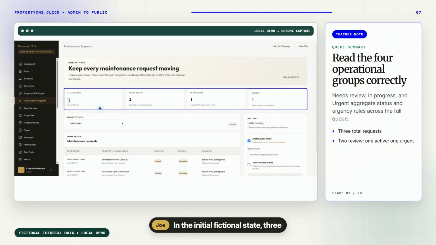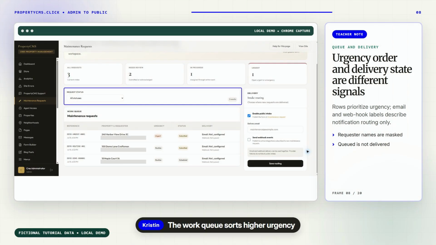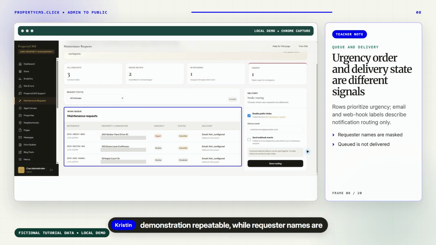In the initial fictional state, 3 total requests produce 2 needing review, 1 already in the active work group, and 1 open urgent request. The same record can contribute to all requests and one of the other groups. The work queue sorts higher urgency ahead of lower urgency, then uses creation time within the urgency level. Our fixed fictional references make the demonstration repeatable, while requester names are masked.